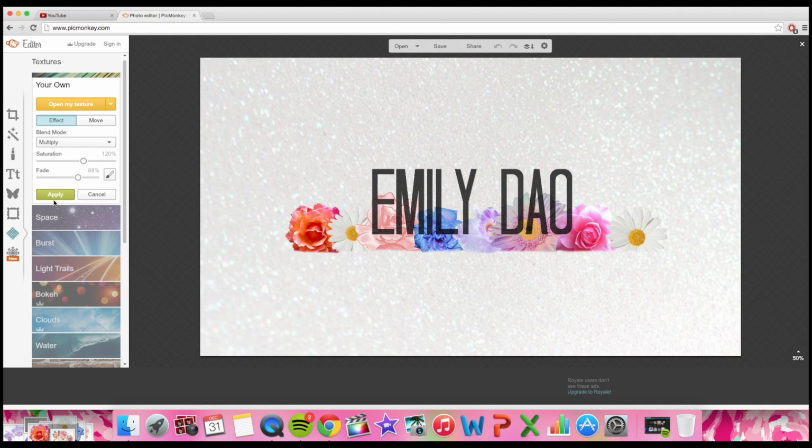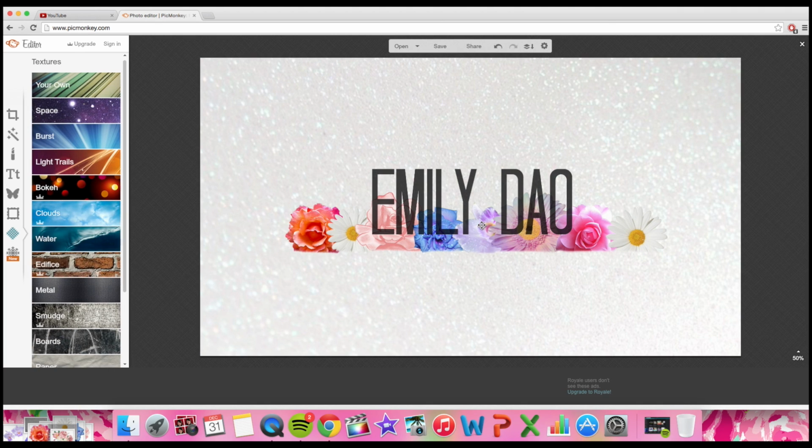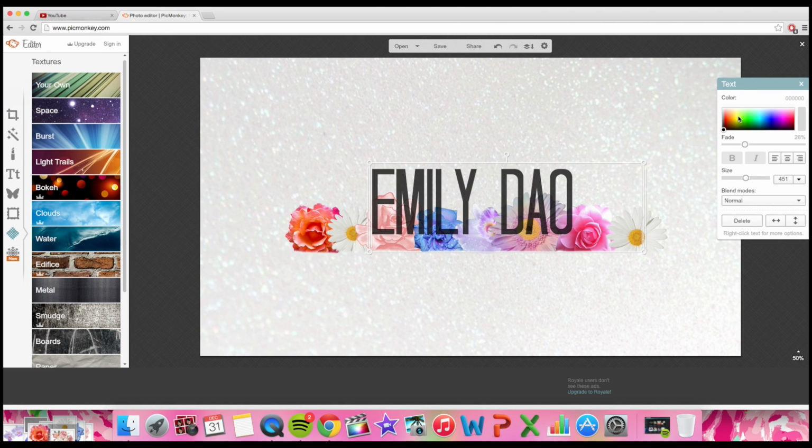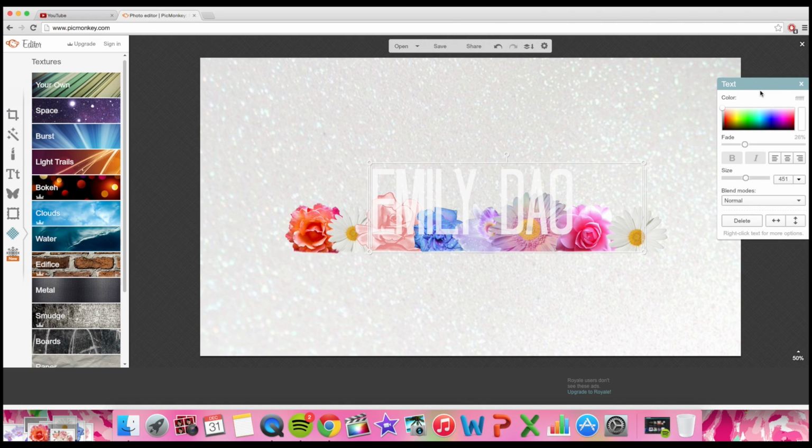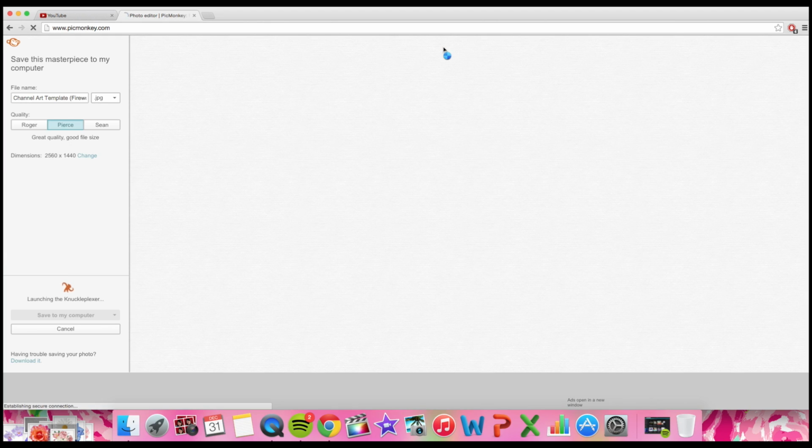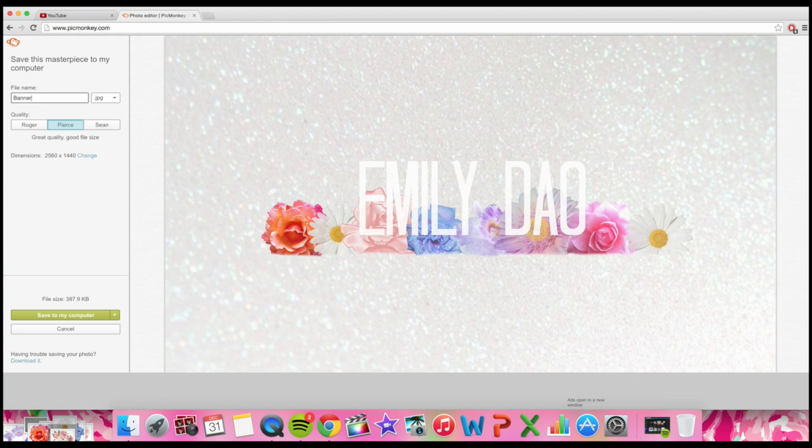After I set my background, I didn't really like how the black font looked with it, so you just click on the word if you ever want to fix anything, and the settings box should pop up like so. I changed my color to white and I liked it a little bit better. After that you just save it and make sure you don't adjust the sizing or anything.